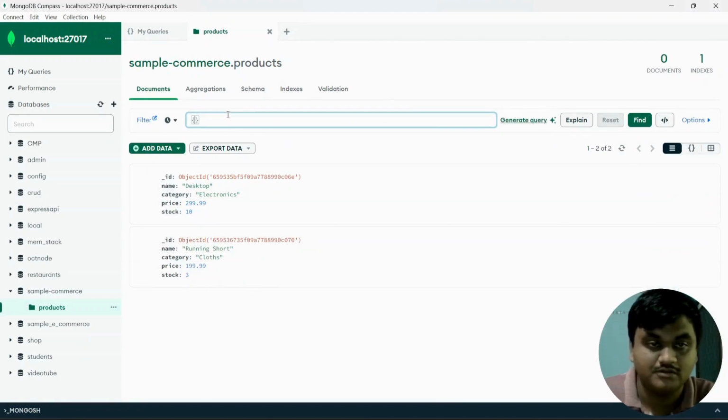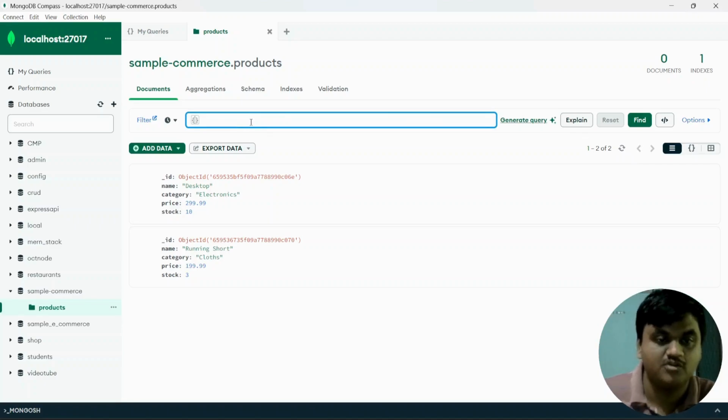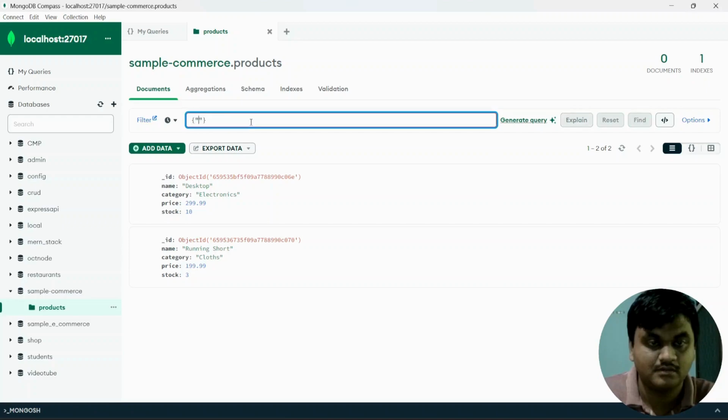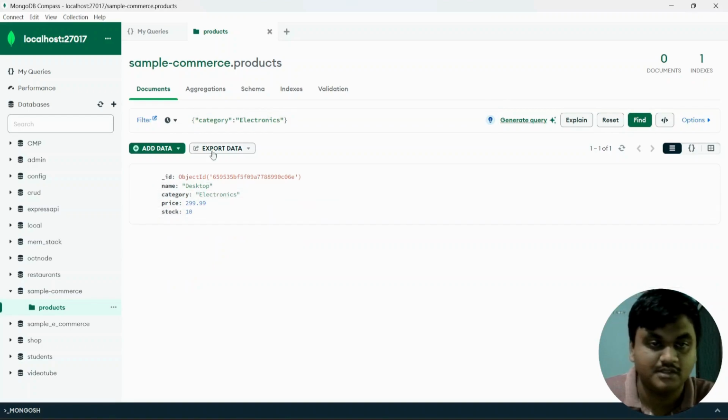If you want to use the find query, I'm going to use the electronics category. Category: electronics, find. See, category electronics, we got it.